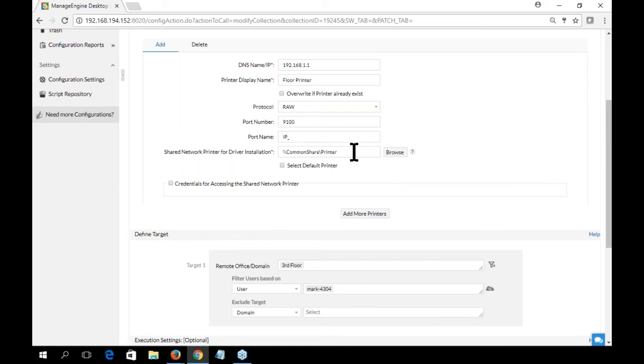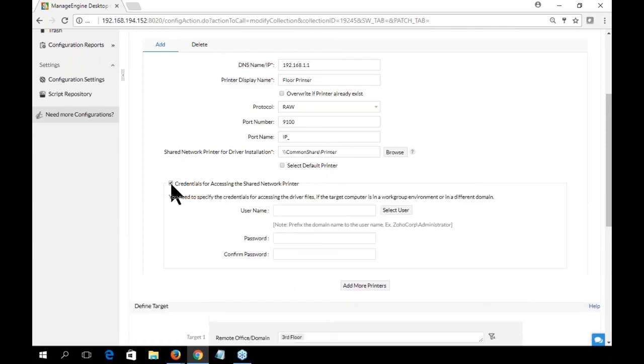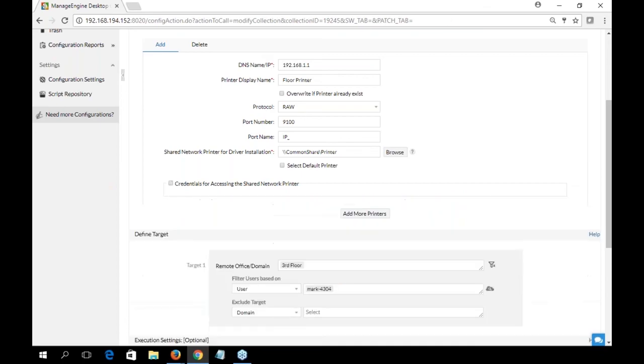For example, if the printer is on a different domain, this domain user may not be able to access it, so I can use the option of providing the credentials here. Or if the user does not have permission to access the print server, yes, I can provide the username and credentials, and I can make use of it.